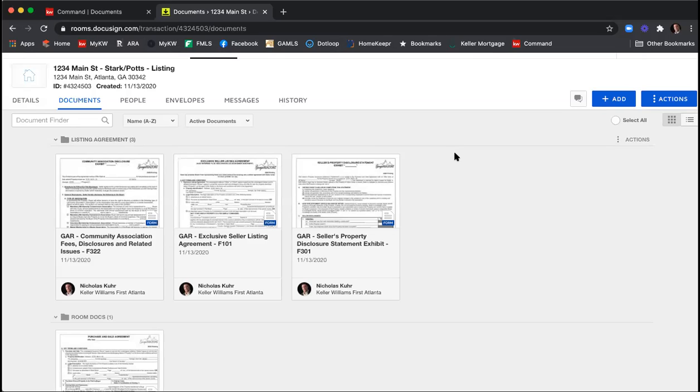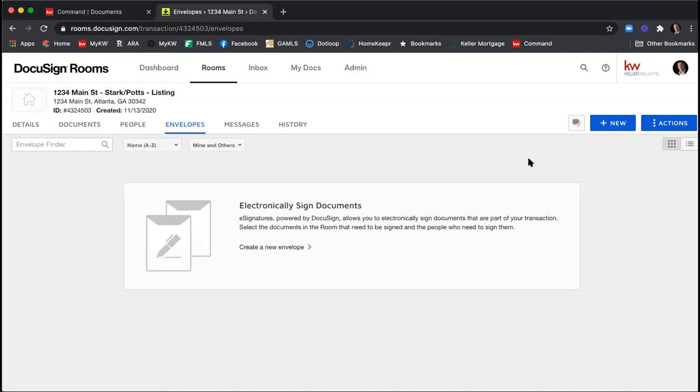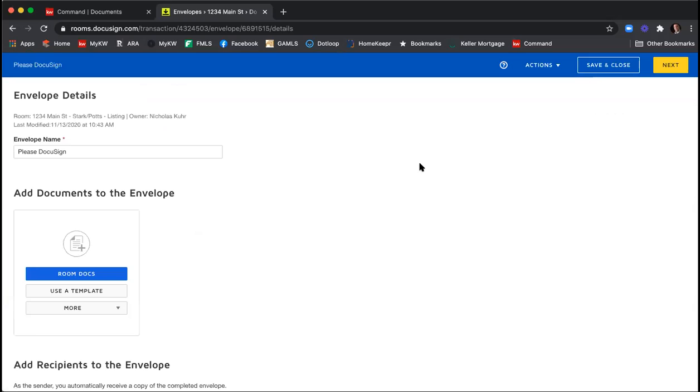There are two ways that you can create envelopes. The first way is you can roll your mouse over any document that you want to create or send in an envelope. And then when you select those documents, that toolbar will appear. And then you can roll your mouse over the icons and get to the icon that says Create Envelope. That will create the envelope for you. The other way to create envelopes is to click on the Envelopes tab. And then up in the top right-hand corner, we'll select New. And so either way would take us to the same screen.